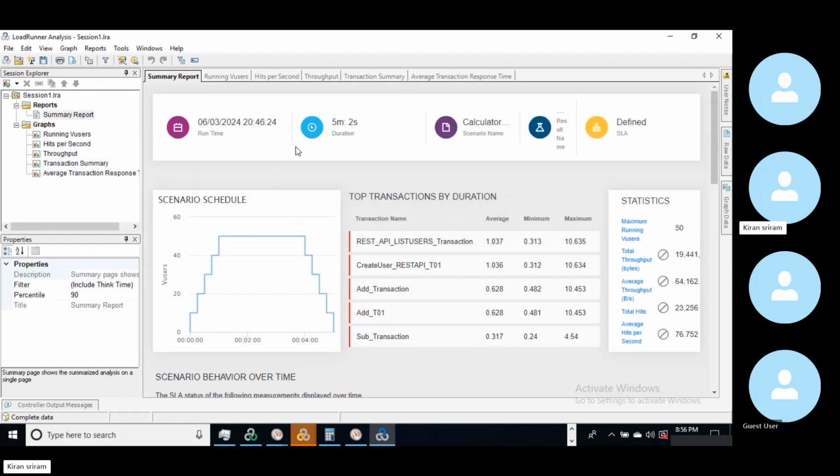Now this is the summary report. In the summary report, you can see the time you executed, the duration, which is 5 minutes 2 seconds. It includes the ramp up, duration, and ramp down. The total time is 5 minutes 2 seconds. And this is the scenario name, nothing but the scenario you executed.